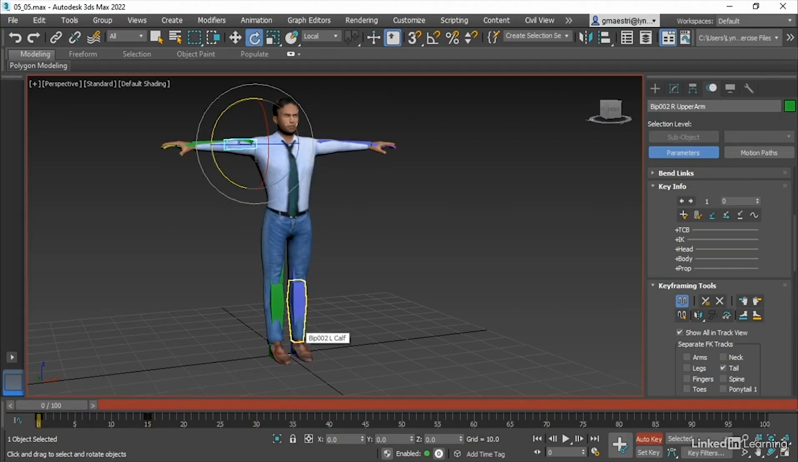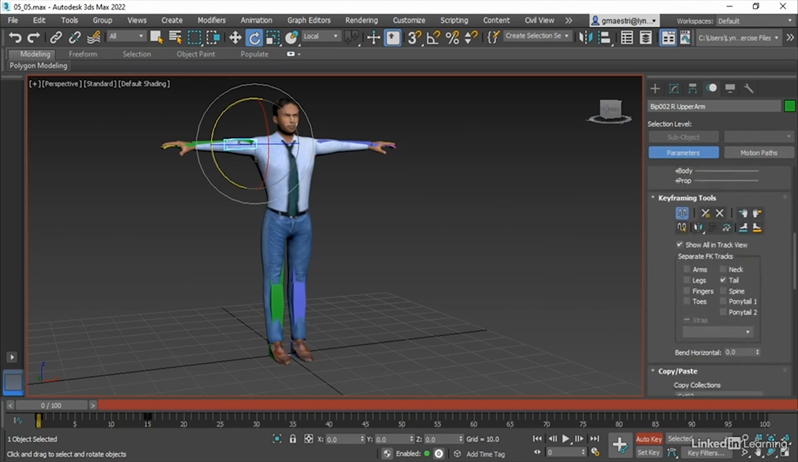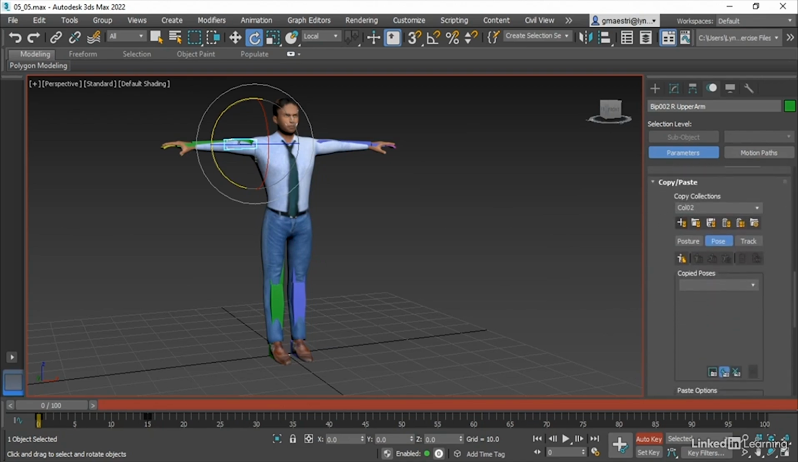Now, just like with CAT, 3ds Max's Biped also has a pose manager here. So let's go ahead down here to copy paste. Now we have a couple of these: posture, pose, and track. So I'm going to select pose, and let's go ahead and just use this standard T pose, and I'm going to go ahead and do copy pose.